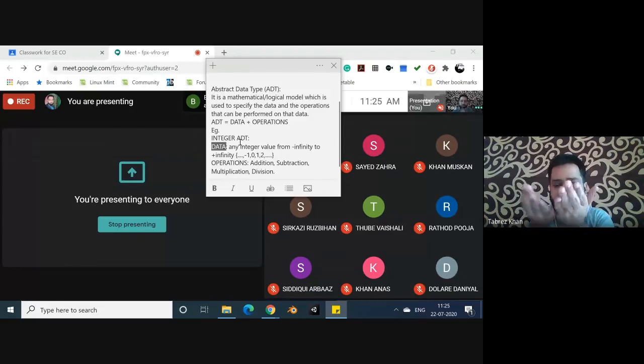The moment your on paper specification is implemented in the programming language, at that moment the abstract word is removed from abstract data type and what remains is only data type. For example, in C programming language, the implementation of integer ADT is your int data type. So int data type is the implementation of integer ADT in C programming language. Likewise, the float data type is an implementation of float ADT. So this way you can think of abstract data type as the on paper specification of your data type.